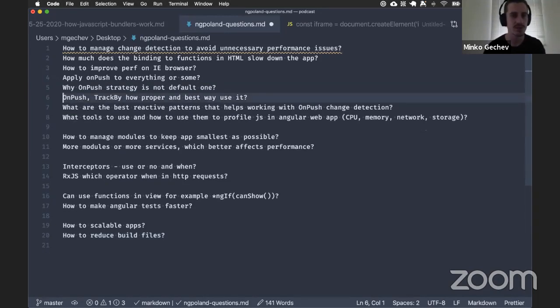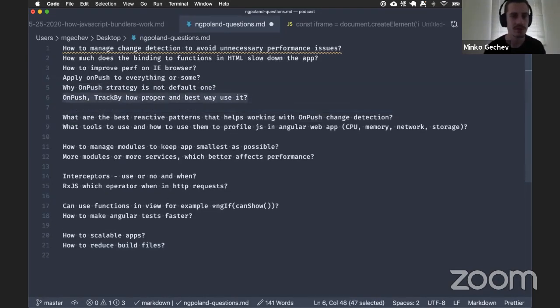Yeah, the next question is: OnPush, trackBy, what is the proper and best way to use it? About OnPush, we already talked a lot. trackBy: okay, I can explain what trackBy does exactly. I'm also going to link to some resources for further reading.